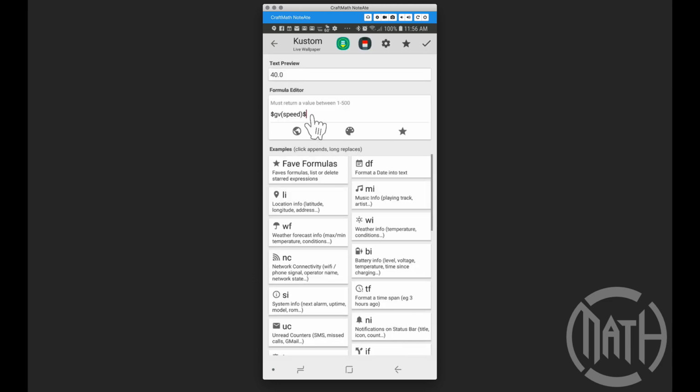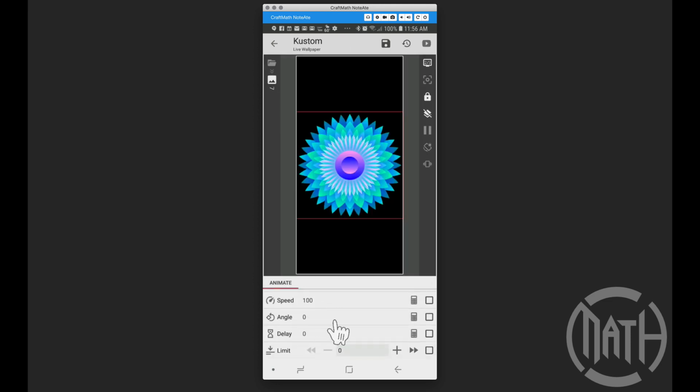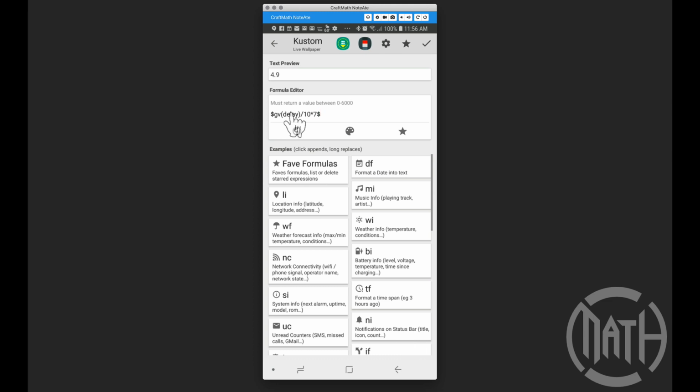speed, GV speed. I'll come back to the angle in a moment. The delay: GV delay divided by 10 times 7. Basically, I decided to put divide by 10 here. That way you could fine tune that number, global delay. If we take away the divide by 10, you kind of lose some of the fine points of tenths of a second and things like that. You could take it away, or we can just leave it the way it is. Take whatever that delay is, divide it by 10, and multiply it by 7.